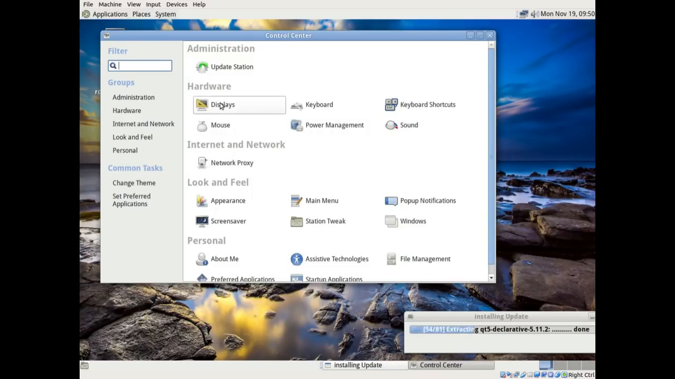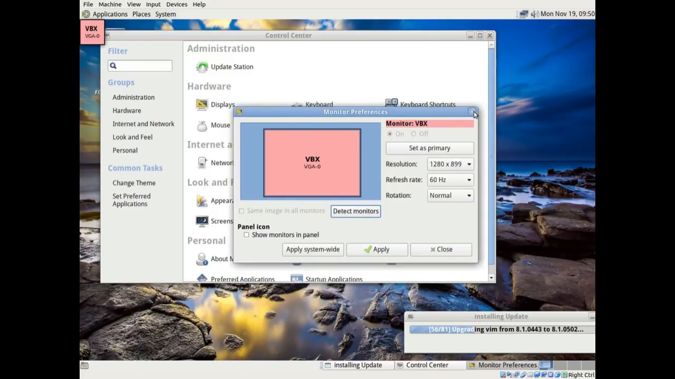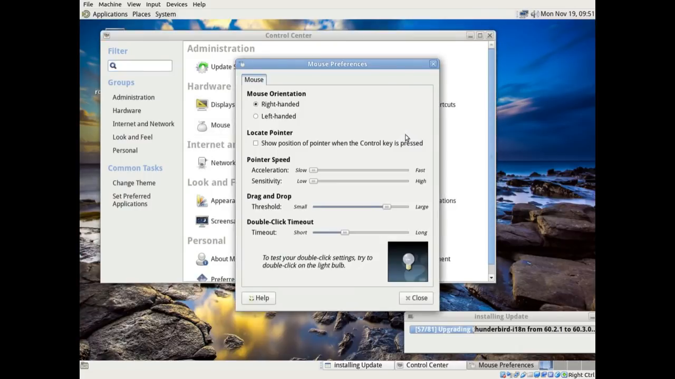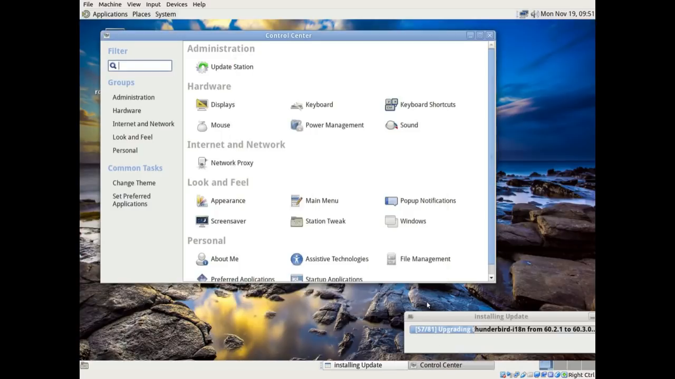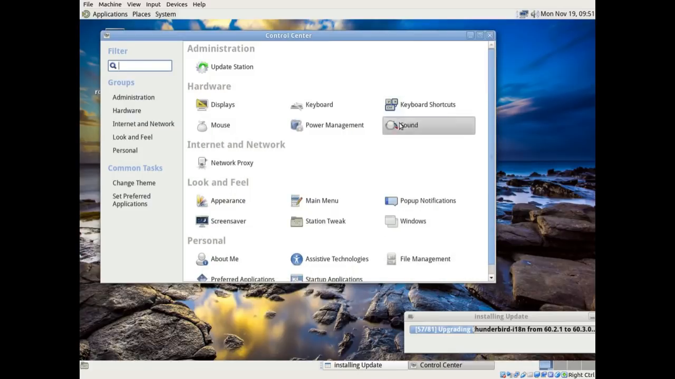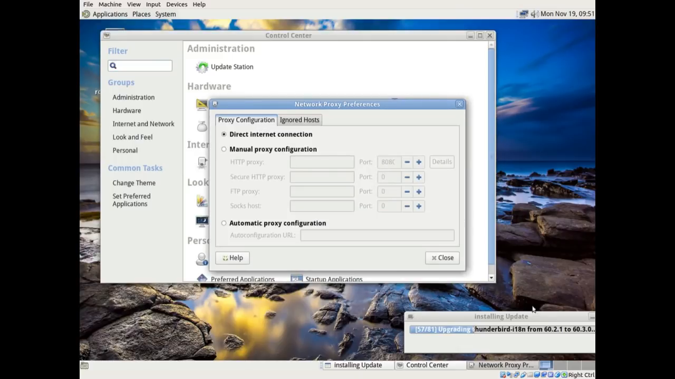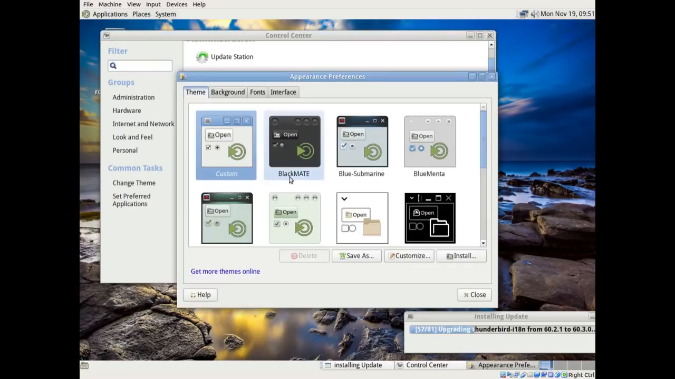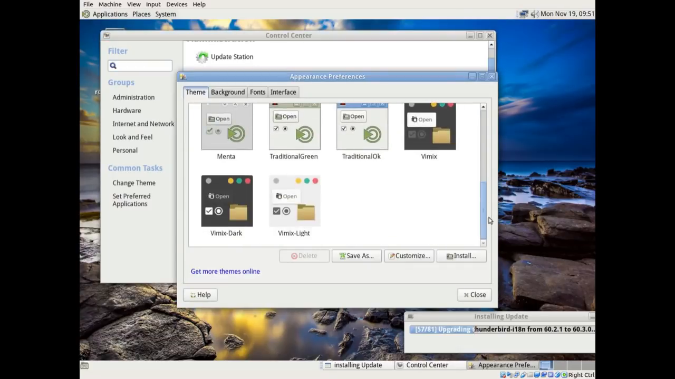Like I say, you can change the displays, keyboard shortcuts for those who want the multimedia applications directly from the keyboard, mouse. These are all pretty explanatory. Power management, as you saw earlier when I was switching off the screensaver. Change your sound settings, network proxy, and the appearance. Change wallpaper. I mean, I don't bother with any of this, but change wallpaper, your theming.